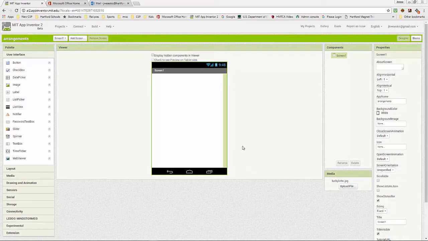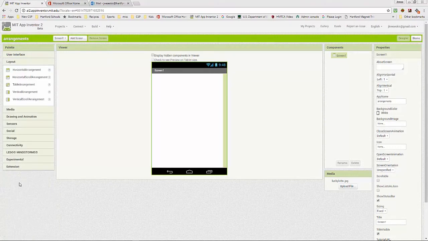Hello, Mobile CSP family. Today we're going to talk about using vertical arrangements over screens. In App Inventor, you can only add up to 10 screens, and sometimes it slows down your app when it goes between screen to screen. So to help with this, we're going to use vertical arrangements and just keep it all on screen one.